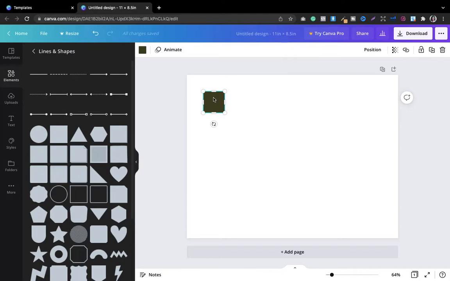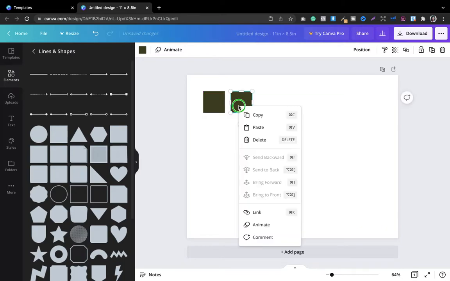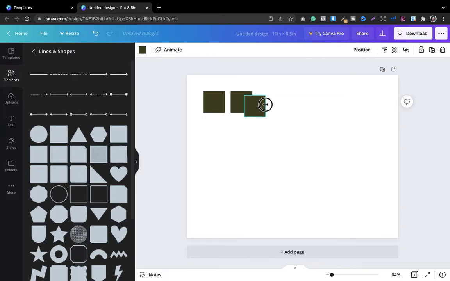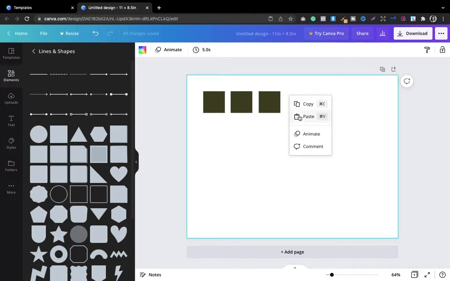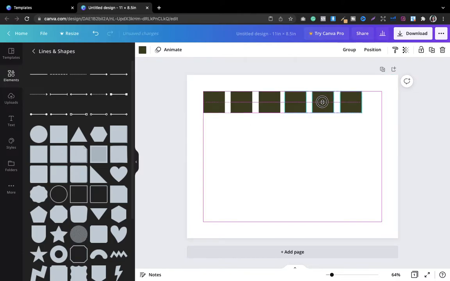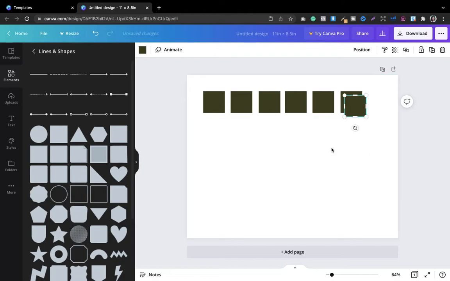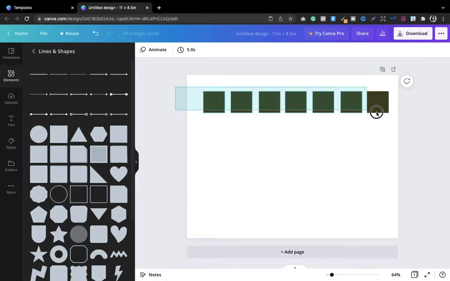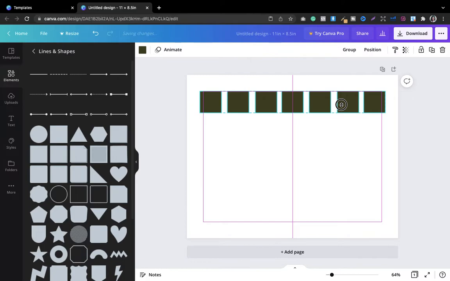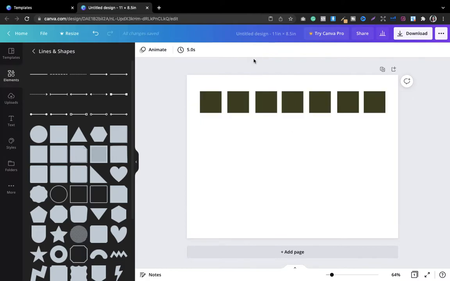Once I did it, I will copy it and paste it, and simply put it here, then again copy, again paste, put it here, and then I'm going to select everything, copy it and paste it over here. One more. It is going out of the box, that means the distance between the boxes is not right. I have to make sure that it is right. So I think it looks good now.